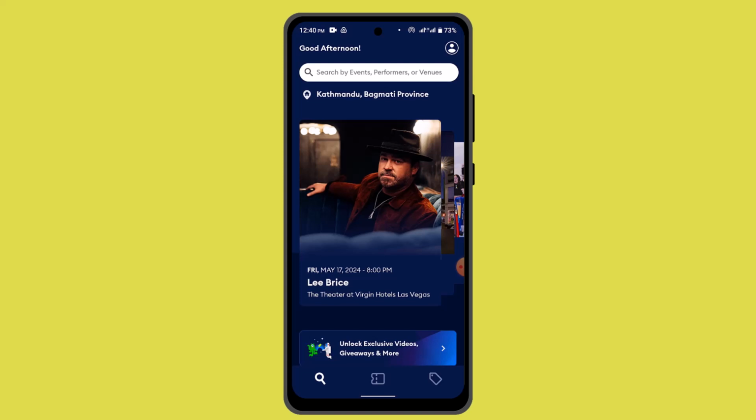Or else, if this is not a convenient way, then you can also take a screenshot of the ticket, and you could just scan the barcode or maybe a QR code, and that's basically how you'll be able to enter an event.